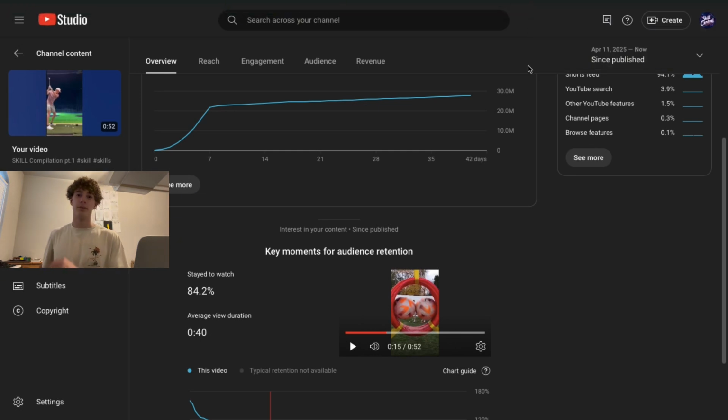You need to have transitions at least every 3 seconds or every 2 seconds. Ideally, you want to be moving something every second so that there's always something to be watching. Secondly, a sound is required. If you don't have a sound, your video is not going to perform well.